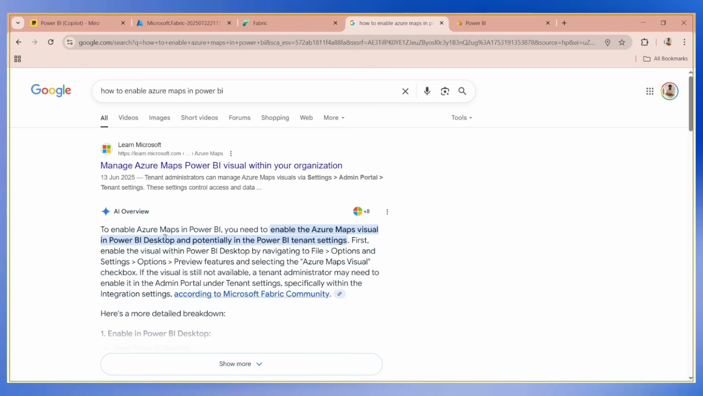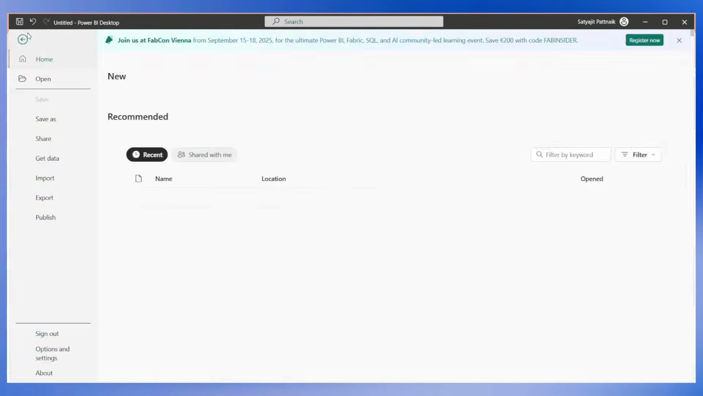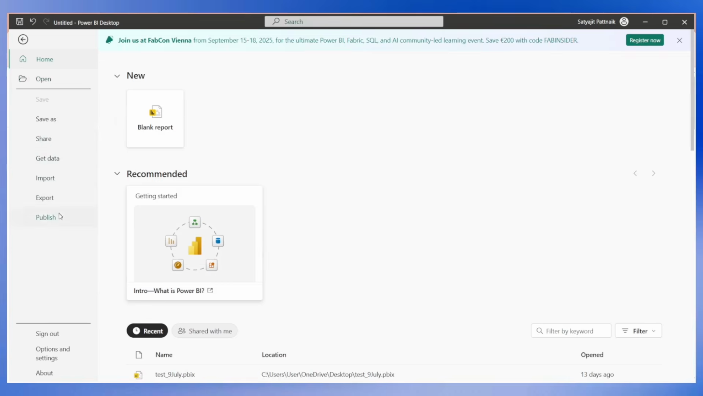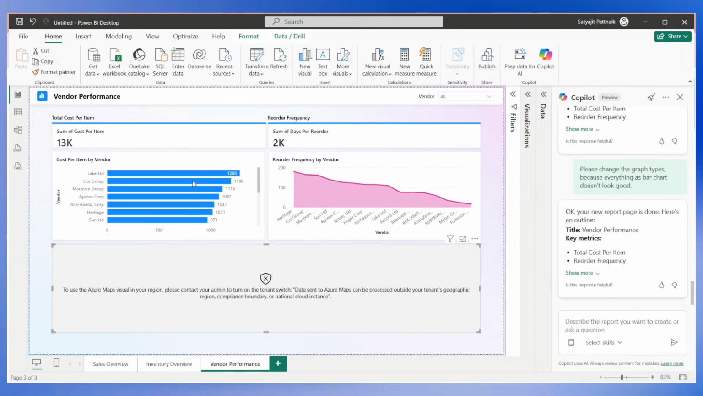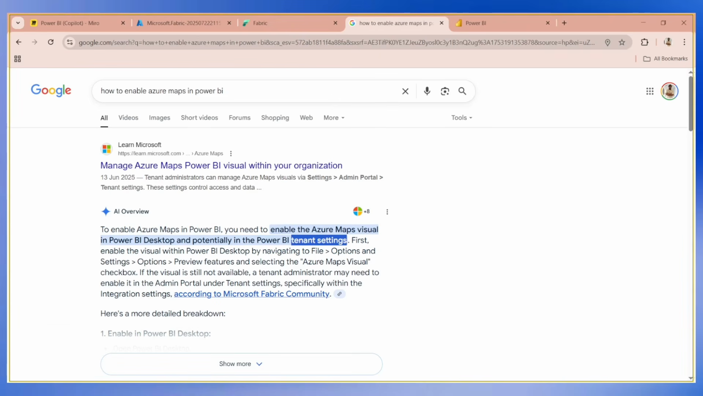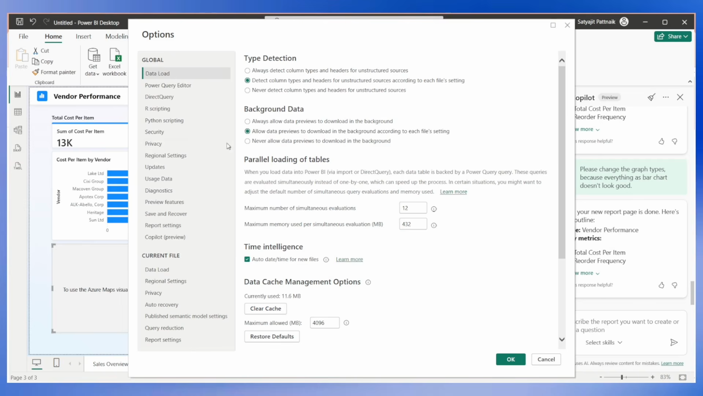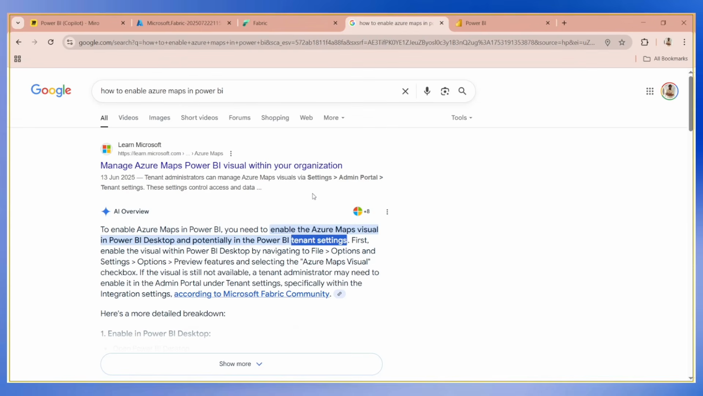But yeah, potentially in the Power BI tenant settings for enable. Okay, within Power BI Desktop it's also there. File, and it must be somewhere here in the options and settings, options, and then preview features. Where is preview features? And then Azure Maps.